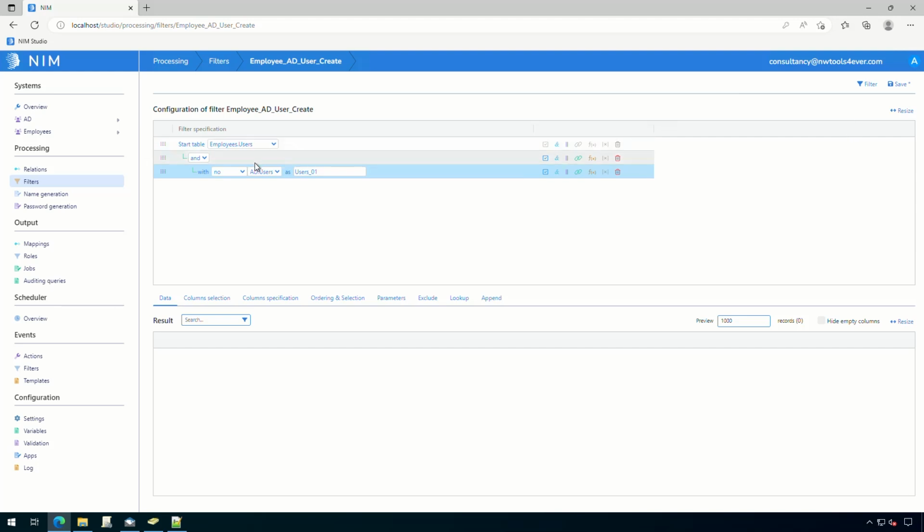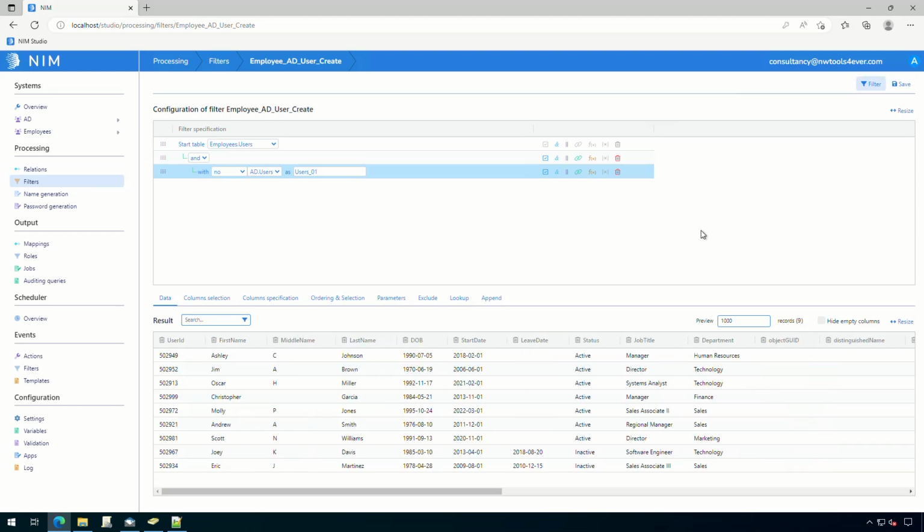Okay. And this relationship that we're looking at here, this is directly a benefit inside of NIM from that inter-system relationship that we set up in the previous video. So I'm going to go ahead and save, and we'll go ahead and run the filter really quick. So what we're seeing in the lower half here is these are our 9 records that we saw in the CSV. So we have all 9 people that need to come through and have an account created.